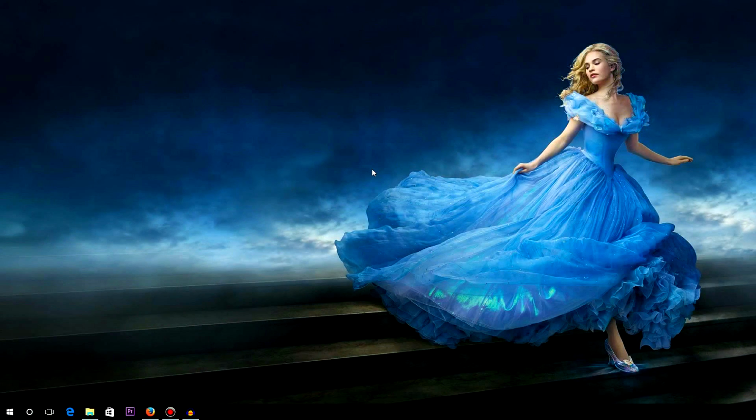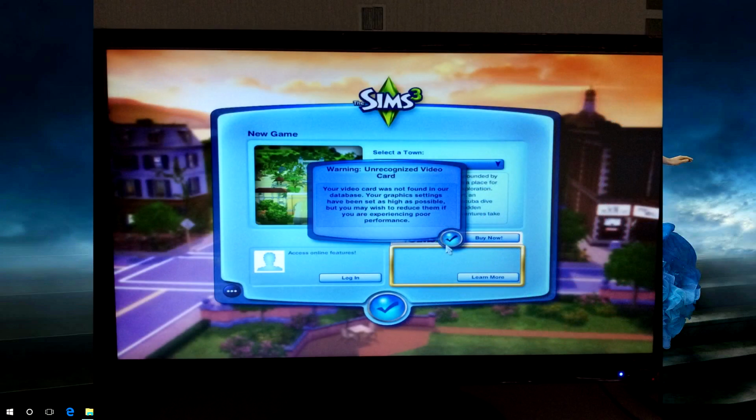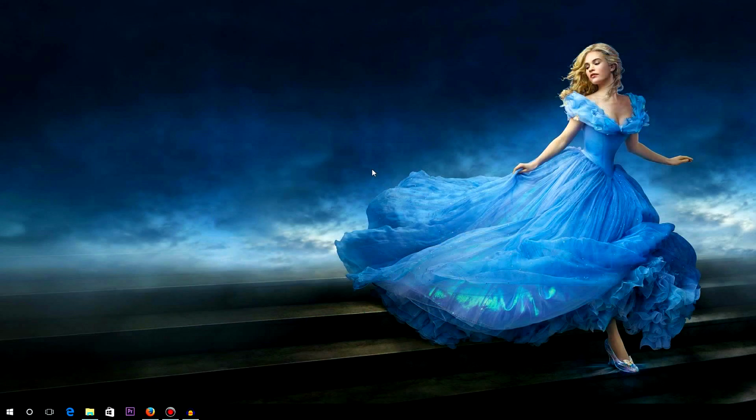So this is a tutorial on how to get your video cards recognized in The Sims 3. Now this is probably because you've just installed your game, or you've just installed a new graphics card, and your game has popped up with a message saying your video card is unrecognized, it's not in their database, or you just want to make sure that your game is running off your video card.